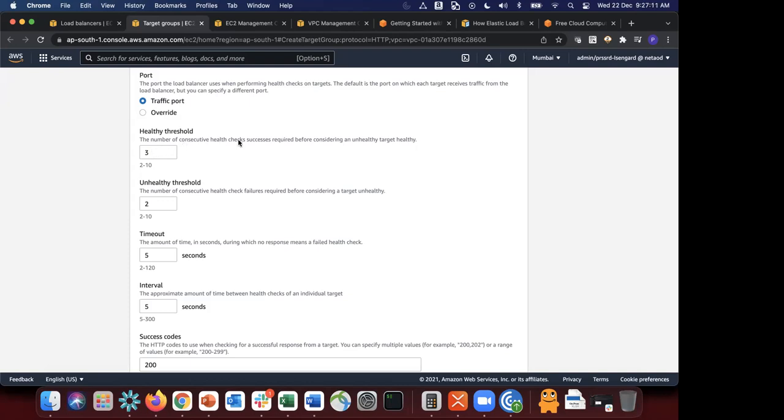The number of consecutive health check successes required before considering a target healthy, okay, this is the success, this is the failure, this is the healthy threshold. It will consider a particular target as healthy if it succeeds consecutively 3 times. And if it fails consecutively 2 times, then it is unhealthy. Okay, this is the opposite. This is healthy, this is unhealthy.